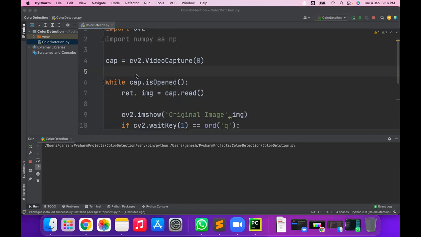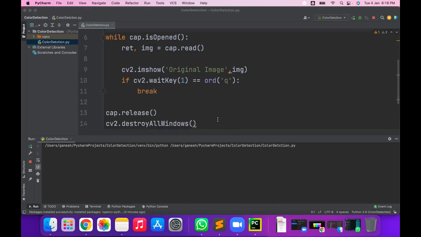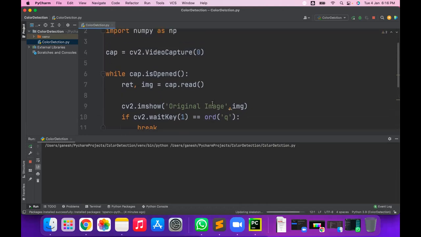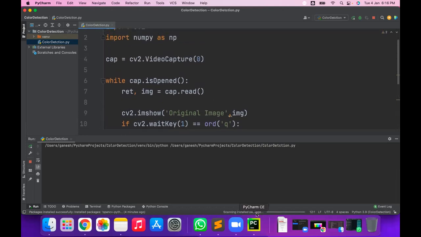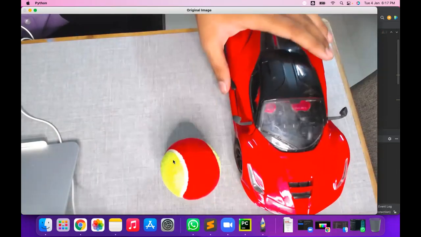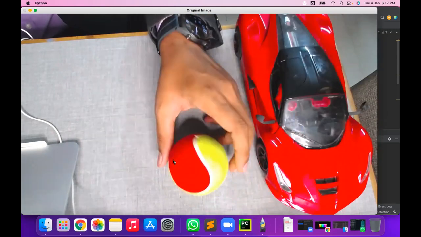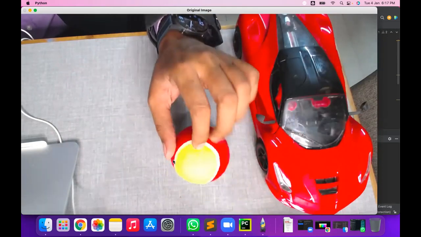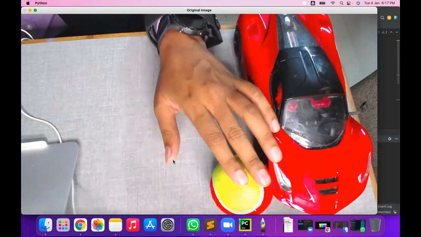Okay, so it is running now. Let's wait for the frame. Yeah, so now the frame is open. And now you see here, this is my live feed. Are you able to see this? Yes, I'm moving the ball, and I am able to see this.